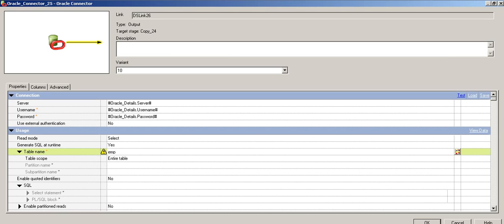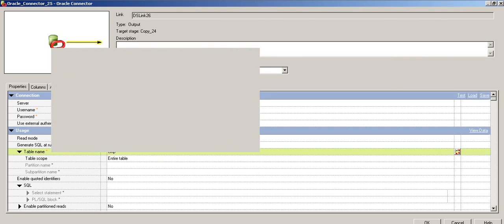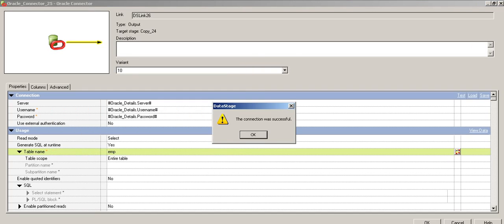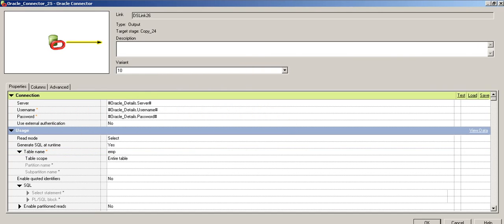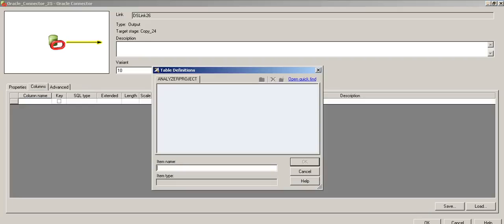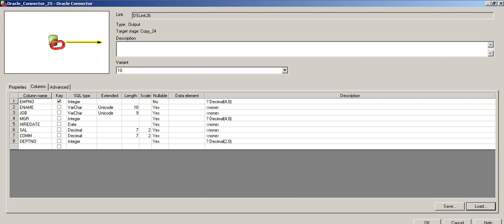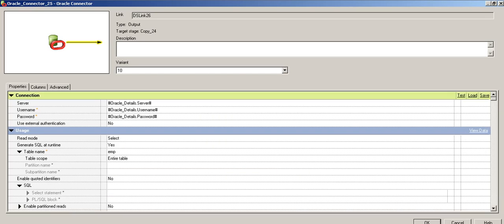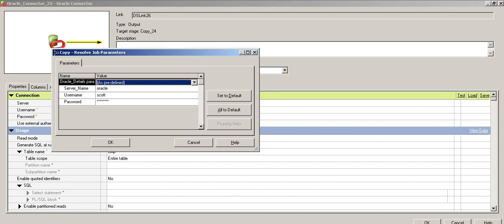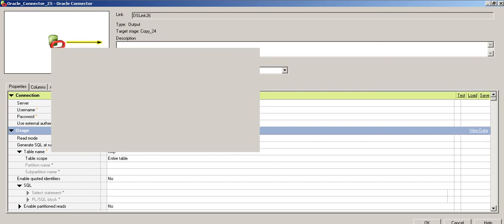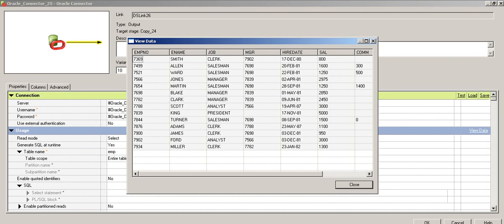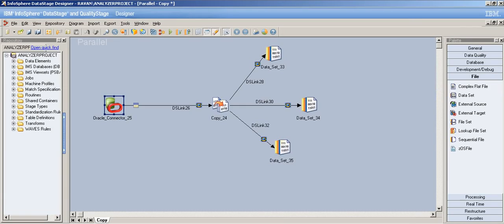Before that, just test your connection. If it is successful, the connection is successful. Now we have the EMP table, right? So let's load that EMP table: table definitions, plugin, and then EMP. I want to have all the columns. Now go to the properties again and click on view data, and make sure you have the same runtime parameters. Now we are all set with this.